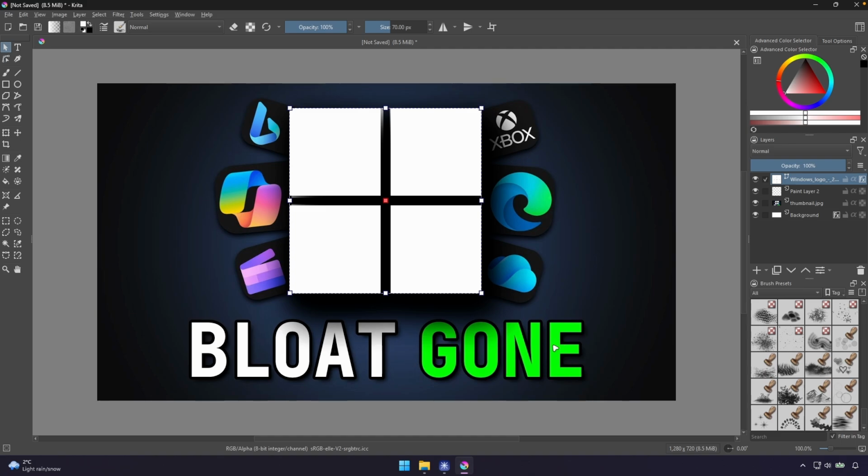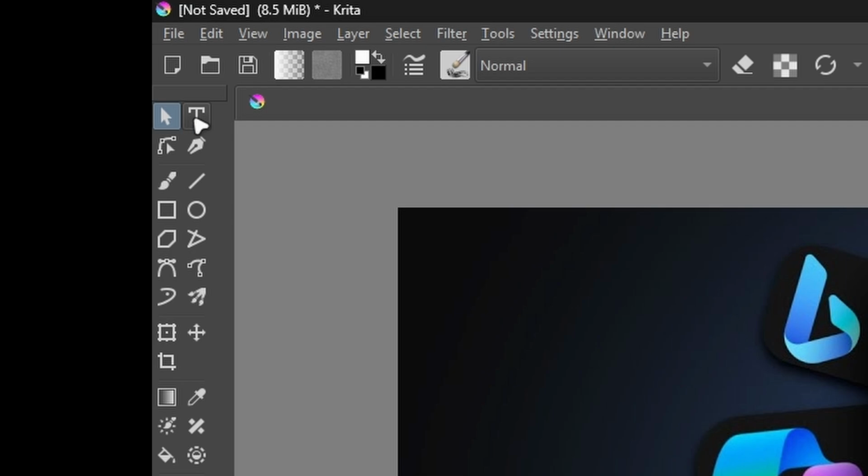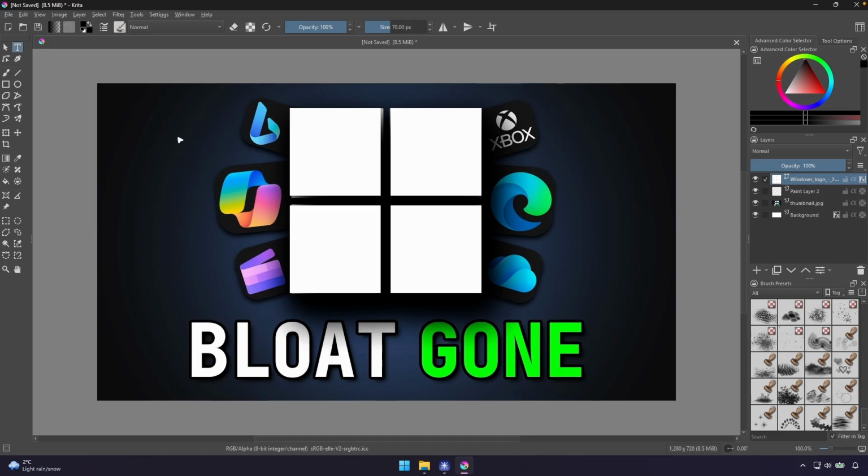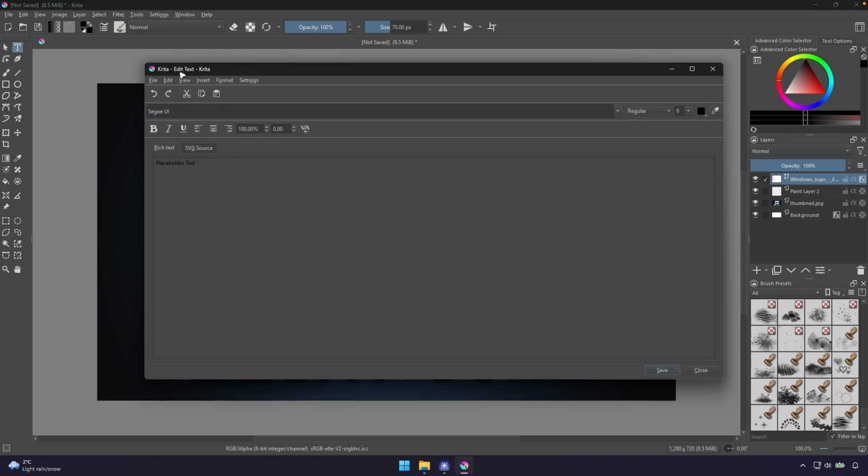So right now let's try to add text here down below. So I know that the text tool is right here. So it says T text tool. Now we can try to add it. So if I click here, nothing happens. What about if I drag? Yeah, so here we have the text tool.